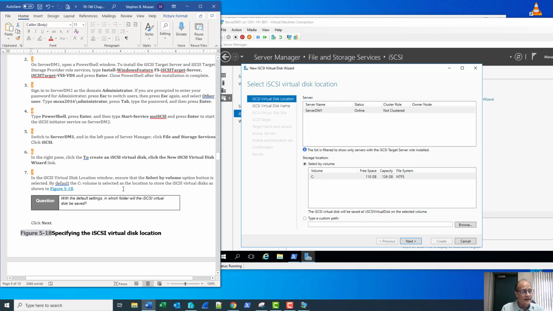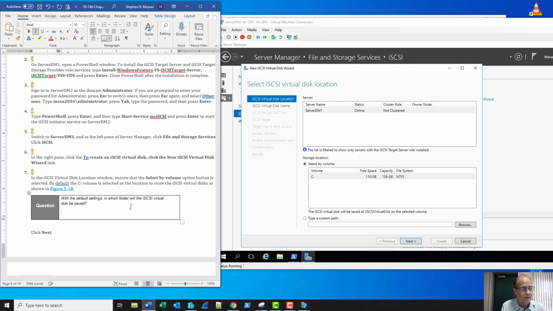So before we do anything, let's take a look at our question. With the default settings, in which folder will the iSCSI virtual disk be saved? Take a look at that screen. Who can give me the answer? It's on your screen. When we create that first iSCSI virtual disk, that folder is going to be created for us. It doesn't exist yet. So in this case, C:/iSCSI virtual disk.